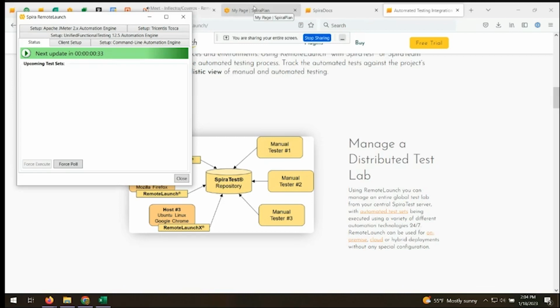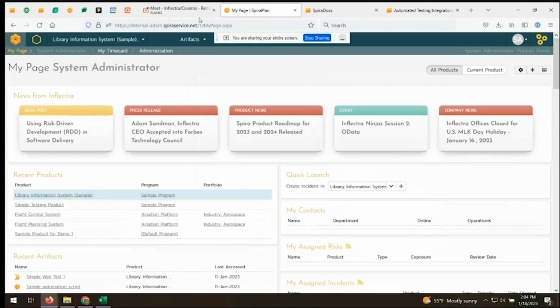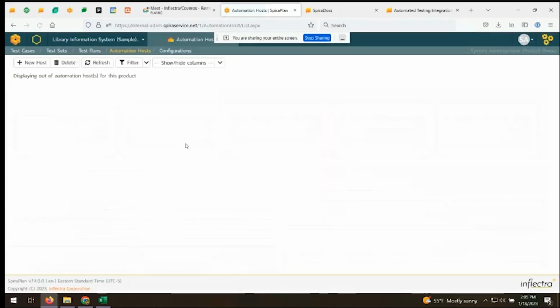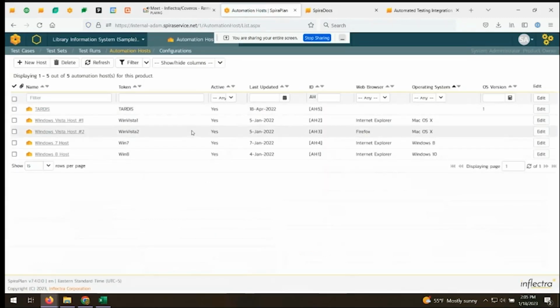Then we came up with, I think, a fateful decision, which was to name certain things. We decided to come up with two concepts: an engine and a host. Let's start with the easier one, automation hosts. In any given Spira product, you will have automation hosts. My machine is called TARDIS, that's the name of my Windows machine, so I would create a host called TARDIS. If you had a machine called VM ABC or VM 123, those would be the names of the hosts.